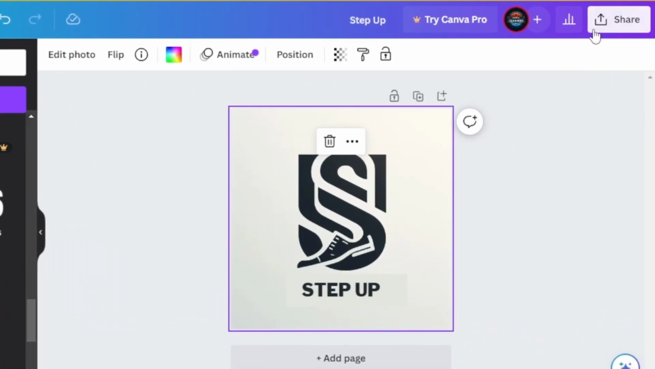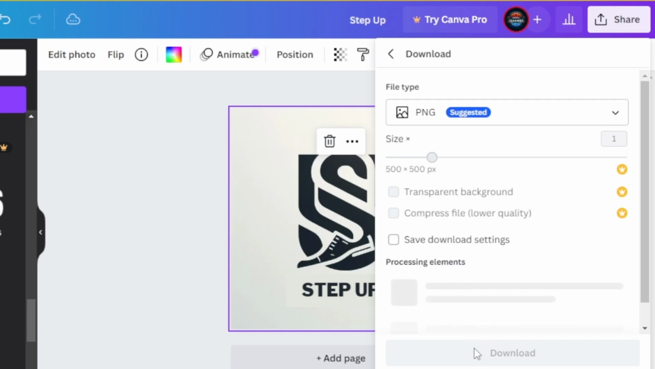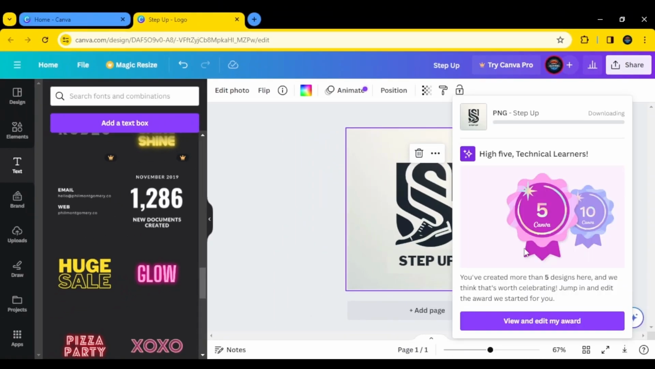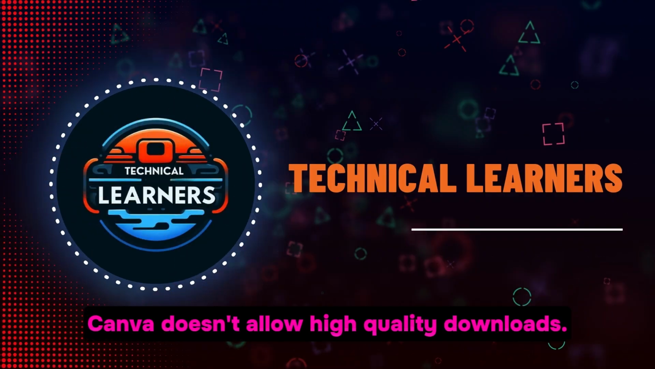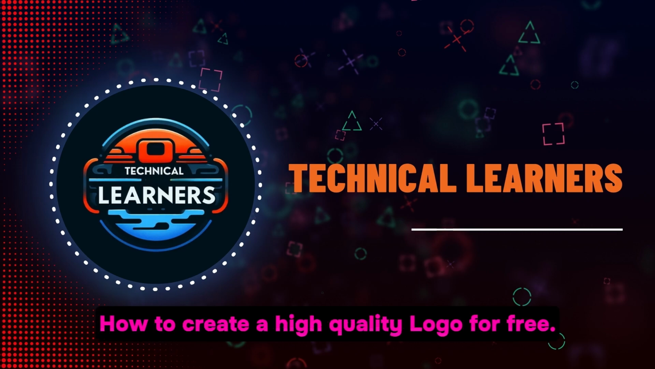To download it, click on Share. Here select PNG and click Download. And the logo will be downloaded to your computer. Canva doesn't allow high-quality downloads in the free plan, but as I mentioned before, I'm going to show you how to create a high-quality logo for free.